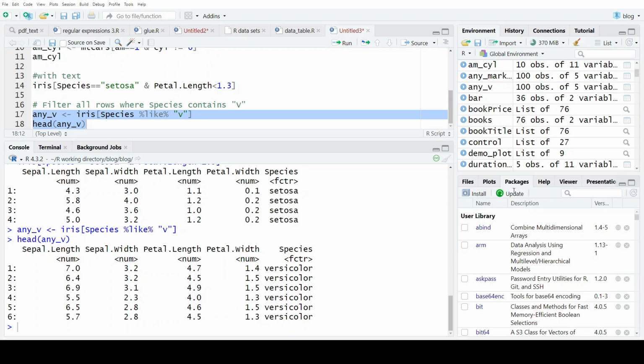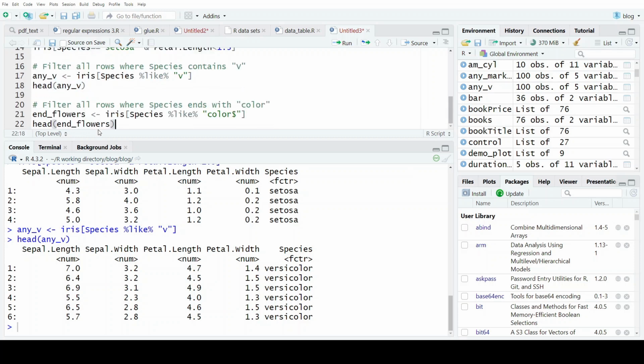Now, our next one is when we look at just the ending. This is a little bit different here. So we're making our object here in underscore flowers. We're using the iris data set. Species, like again, and color. So we're looking for things that end with the phrase color. That's what the little $ indicates for R. It ends with the phrase color. Because there's a whole lot of data that matches that criteria, we're just going to look at the head of the first 6 rows here.